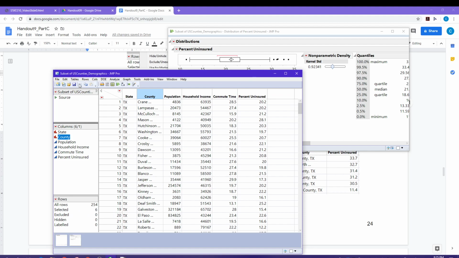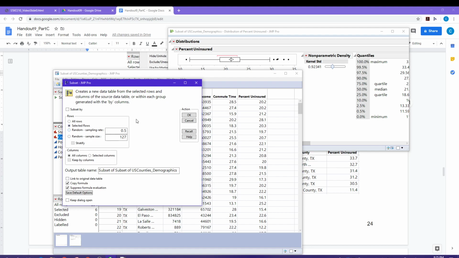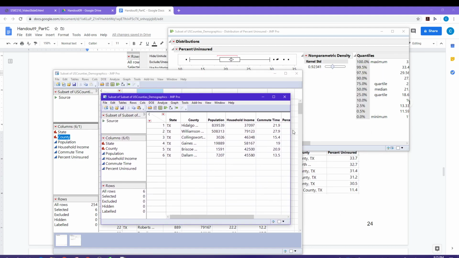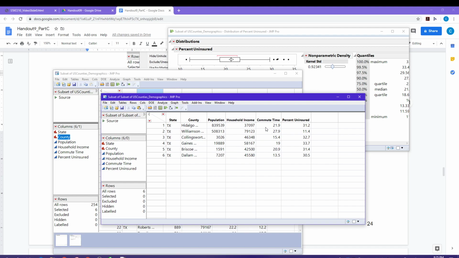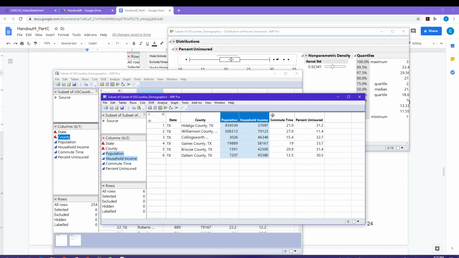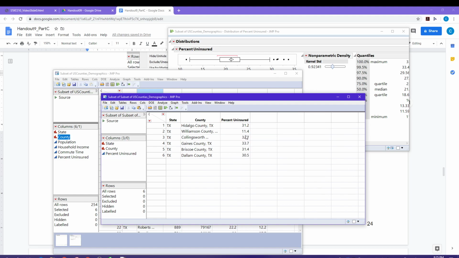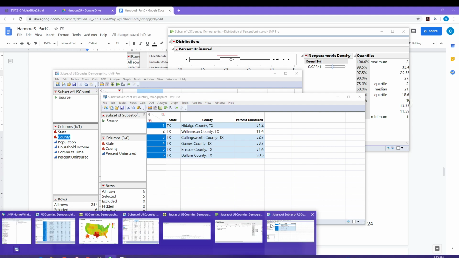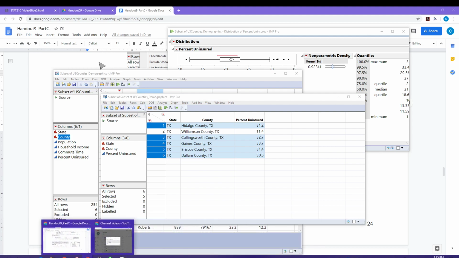So again, I've got rows selected, and we've done this enough. I can pull a subset out of that, selected rows, and here are those counties. I'm only looking at percent insured. Williamson County was the real low one there at 11%. That's the one that's down on the bottom. And then these other 5 here are the ones up on that top end. That's how I created that table that I put in the notes, just by selecting those and then going to table subset. So there's a couple of different ways you can use to identify the outliers.